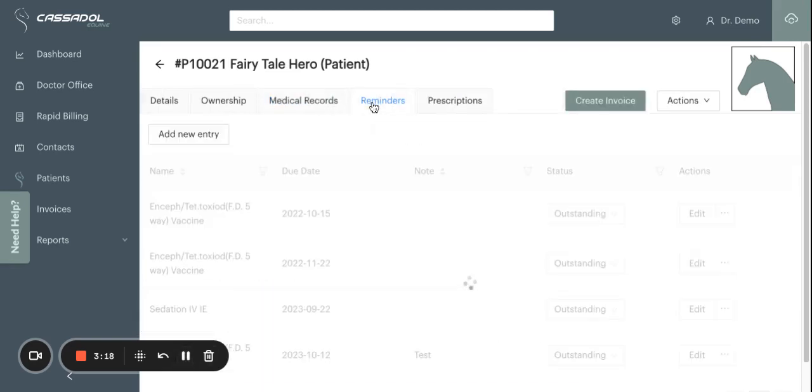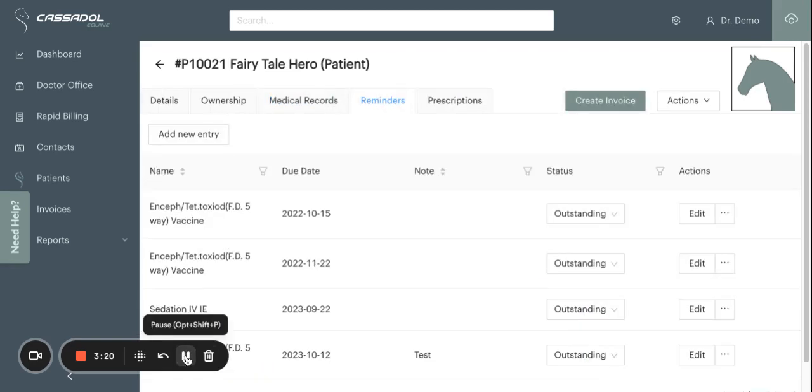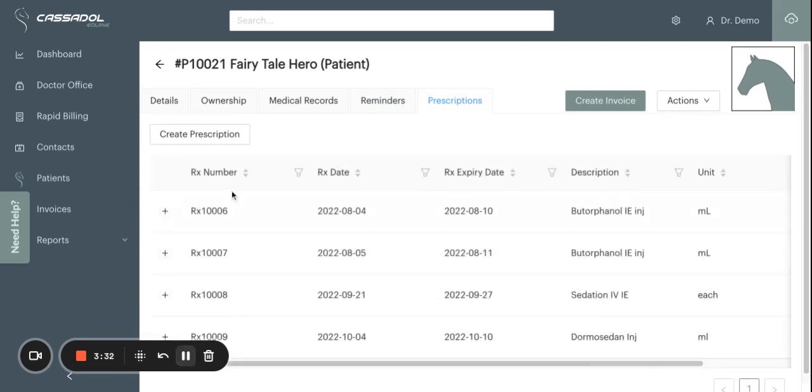You can also access all of the reminders, which can be manually added straight from the Reminders tab, or you can set up the reminder with the service so that it automatically adds to the medical records and to the reminder run. You can also create prescriptions straight from within the Prescriptions tab.